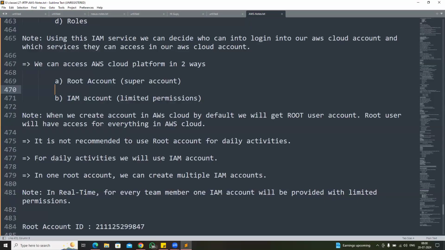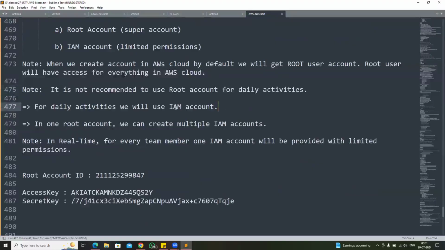When we create an account in the AWS cloud, by default, we will get the root user account only, that will have access for everything. Root account is called as super account. But it is not recommended to use root account for our daily activities. So we should not use the root account to perform our day-to-day activities in the AWS cloud. For daily activities, we will use IAM account. In one root account, we can create multiple IAM accounts. For every team member, one IAM account will be created in the real time with limited permissions.